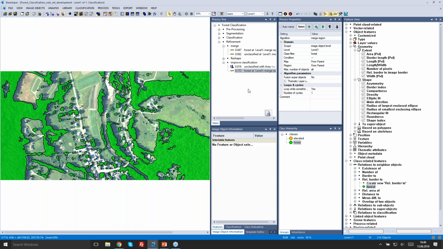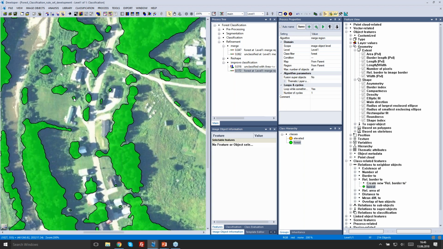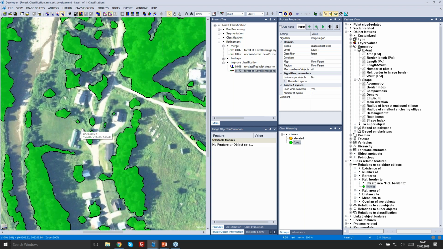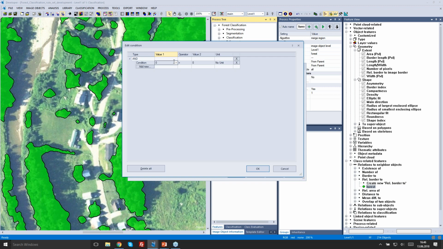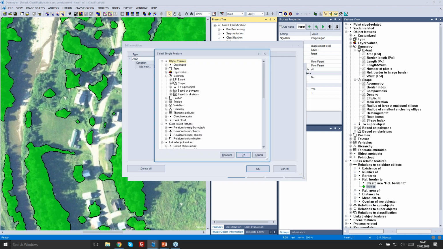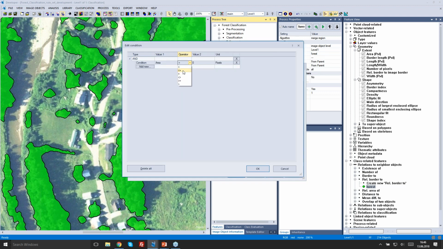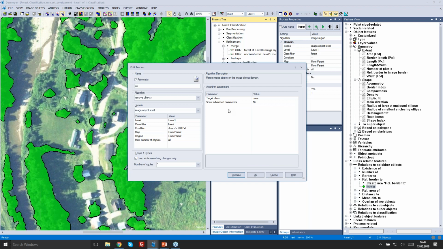One last step in the refinement is going to be the removal of small forest objects, because my personal definition is that a forest is only a forest if it's larger than 200 pixels. To remove these image objects that are classified as forest, I'm going to use an algorithm called remove objects. I'm going to append a new process and look for remove objects. That's it. In the class filter, I only want to remove forest. So we are looking at the forest class, and the condition is that we again look for the area, so geometry, extent, area. If that forest object is smaller or equal to 200 pixels, that's the unit, it's going to dissolve into its surrounding class, more or less.